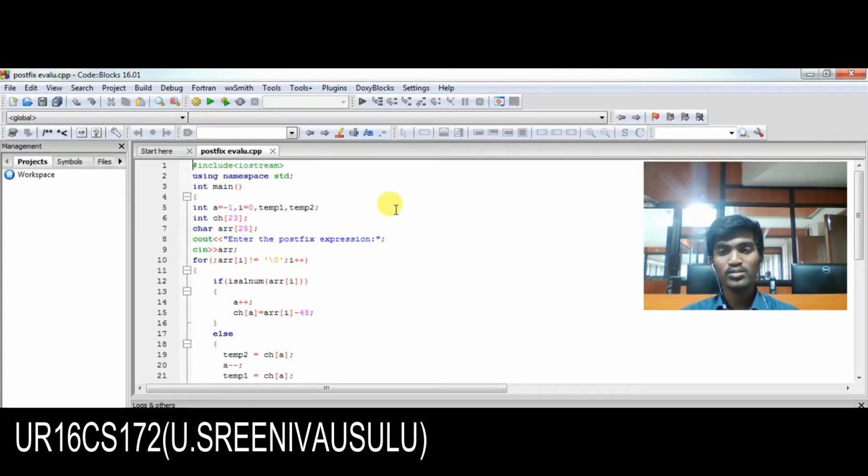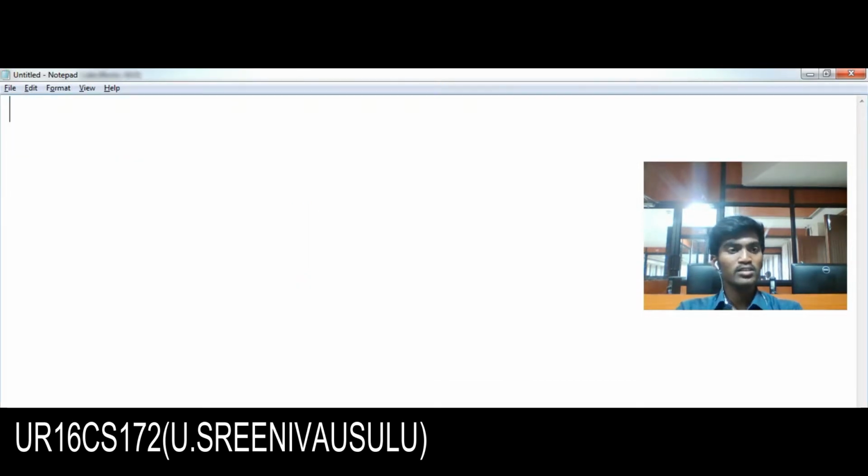Before explaining the code, how it will work is, if we take an input like 1 2 4 plus into 2 minus, then first a stack is created and an array is created. All the numbers and variables are entered into the stack. So in the stack, 1 will be scanned and entered, 2 will be scanned and entered, 4 will be scanned and entered. Later the operator is entering into the stack.